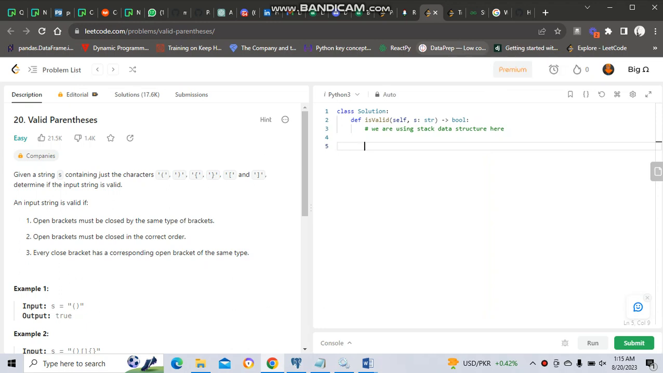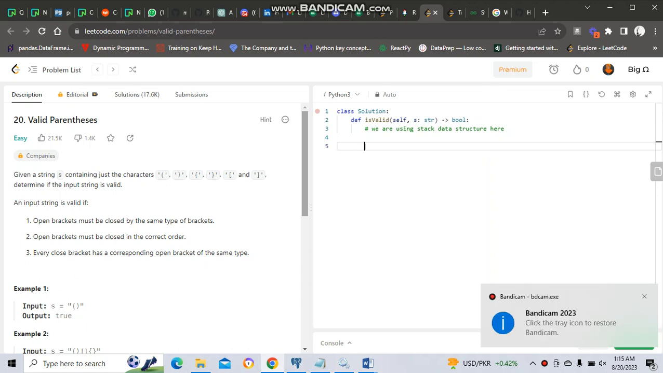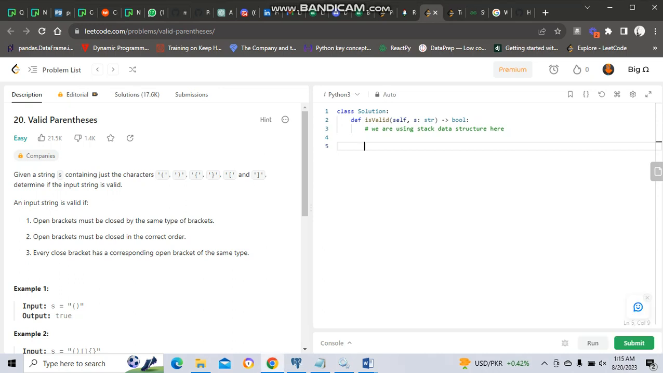Everyone, let's start with a new question. The question number is 20 and the statement is Valid Parentheses. This question is part of the stack problems. Let's move towards the problem statement to understand what this problem is about.